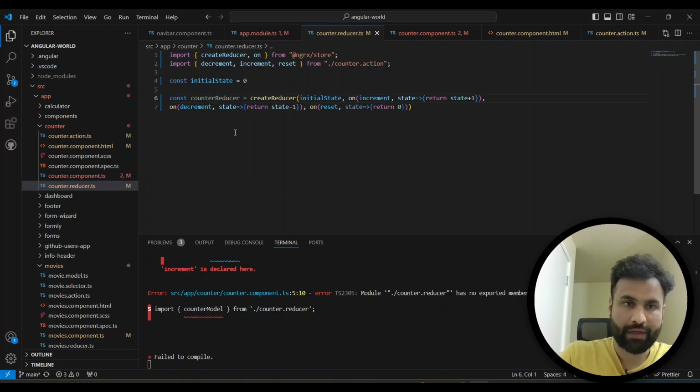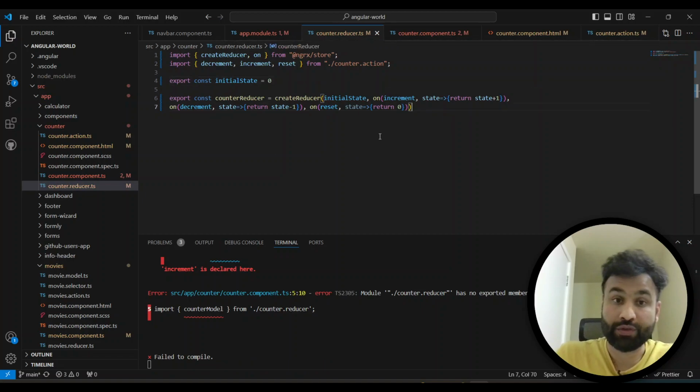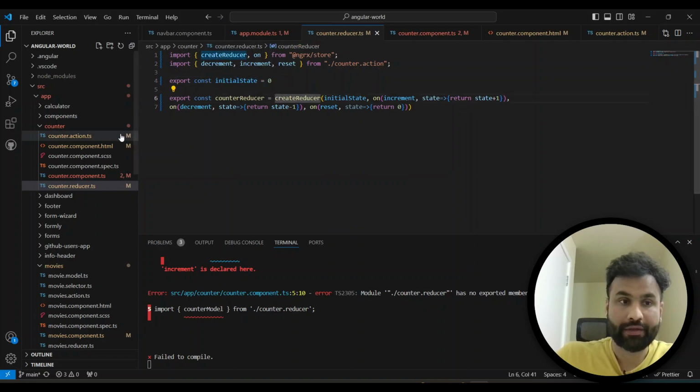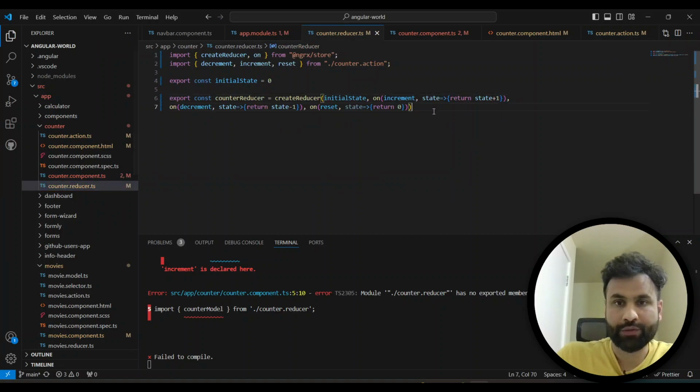So I'll just make sure that it is exportable. So this is exportable, and this is also exportable. Add the export so that I can use it in other files. So now this is what my state is, and these are my actions, and this is my reducer.